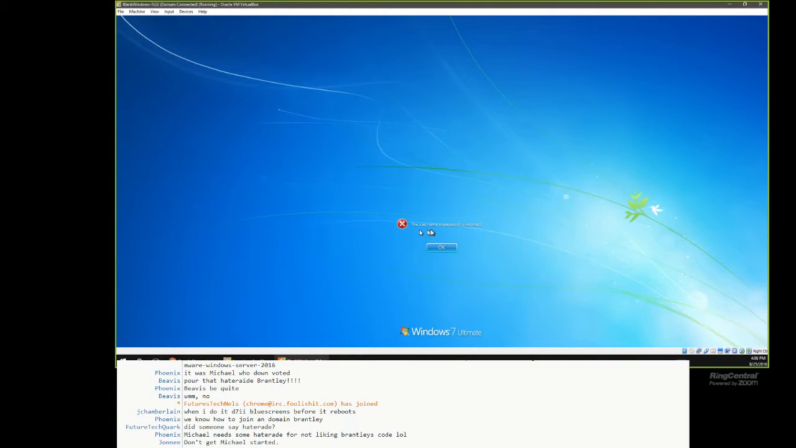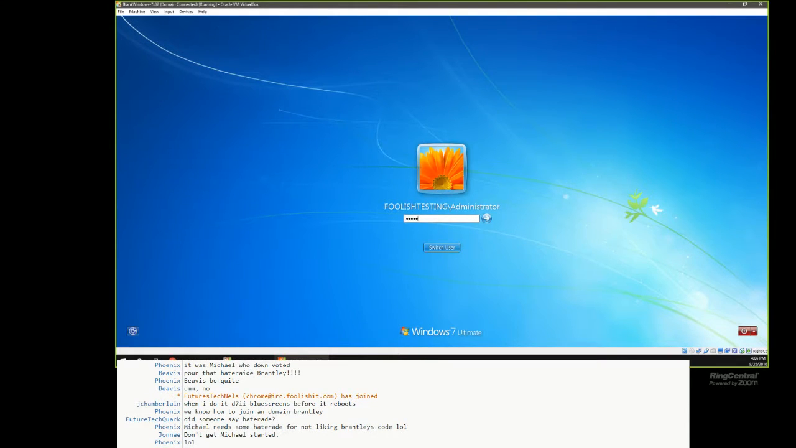So we can see that it just gives us a message saying that it was incorrect. We say OK, and then we can enter the correct password. So that's how it works on domains.